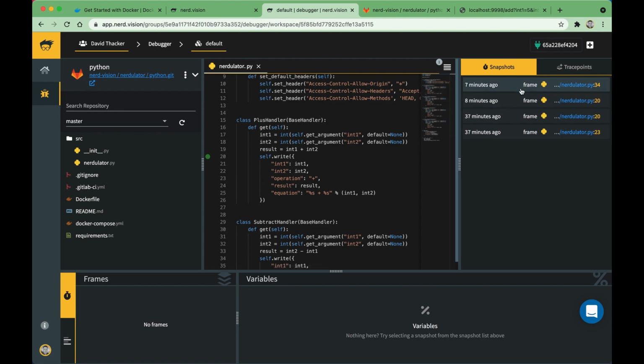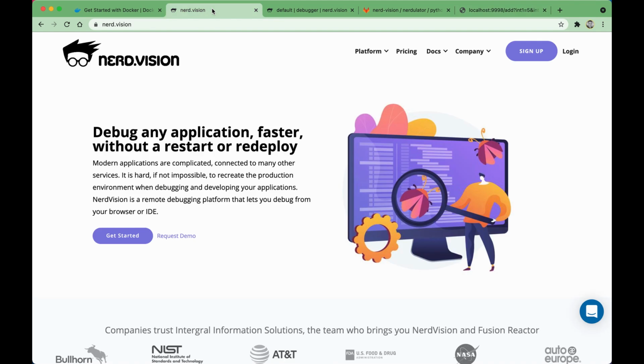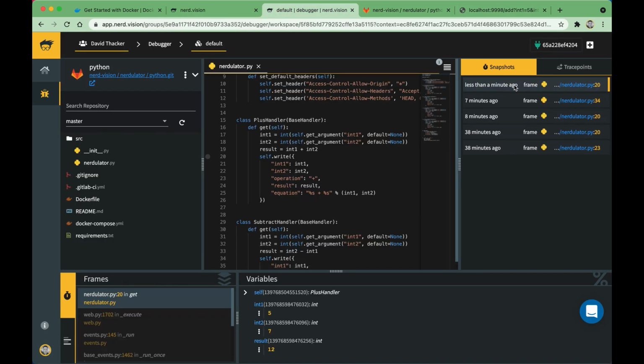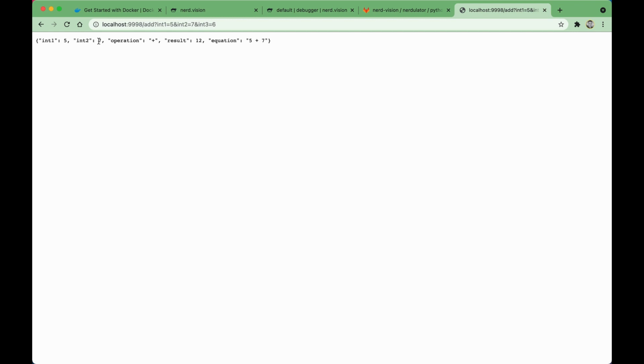So the last breakpoint we had set 7 minutes ago. And if we go back here, so you can see it says add right there. So if you change that to subtract, divide or multiply, it will do that function. So we just hit that again and go back to NerdVision. Less than a minute ago, NerdVision came in. So the 5, the 7 and the 12. So just to prove that that was that: the 5, the 7 and the 12.